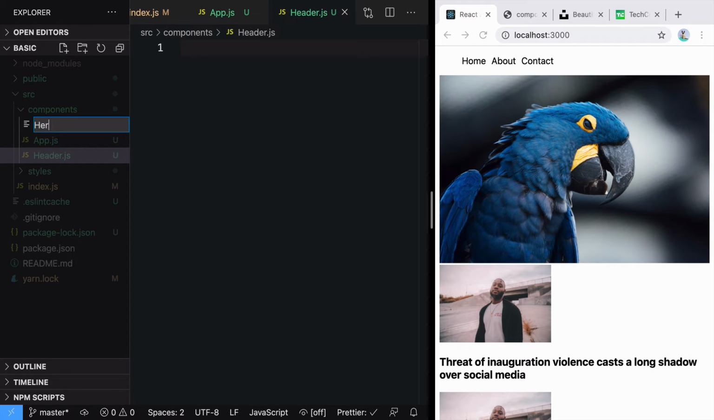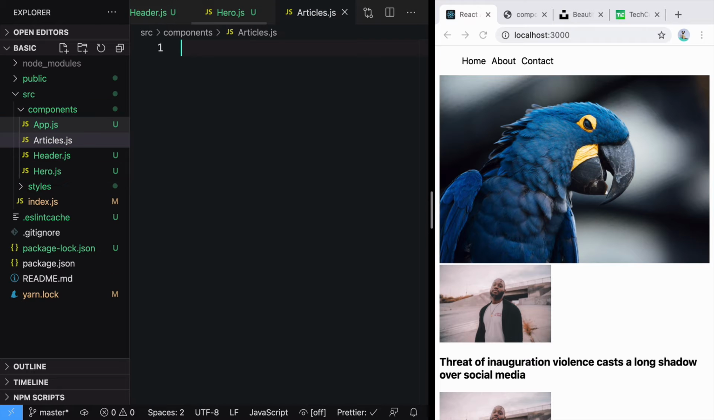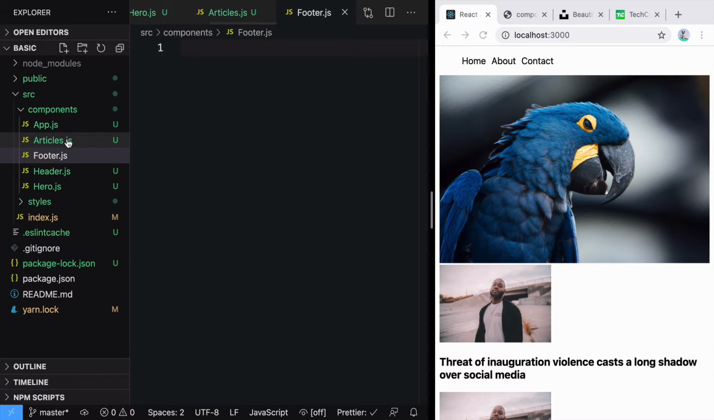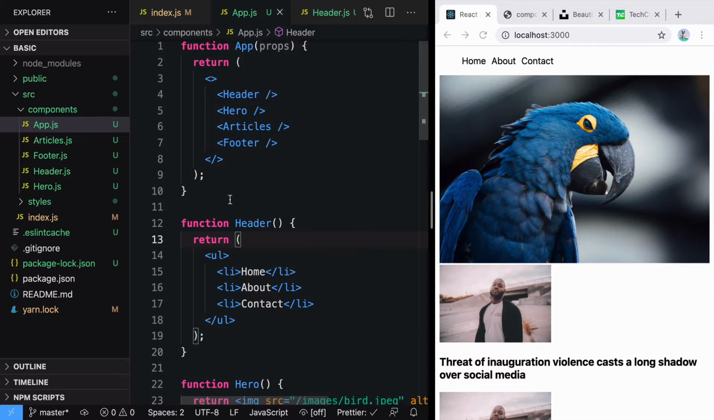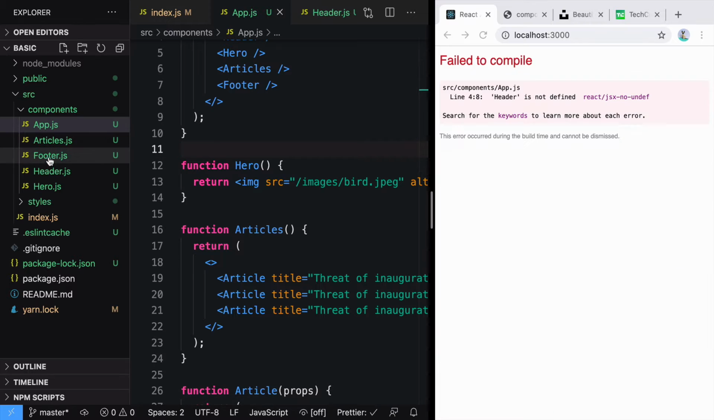Similarly, we'll need hero.js, articles.js, and footer.js. All these four files, header, hero, articles, and footer, will be containing individual components, and we will be using that in our app component. So let's move on to our app, and here the first thing we can do is copy the code from here, that is header, and move it to your header component.